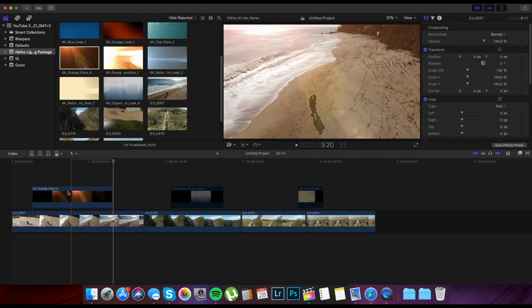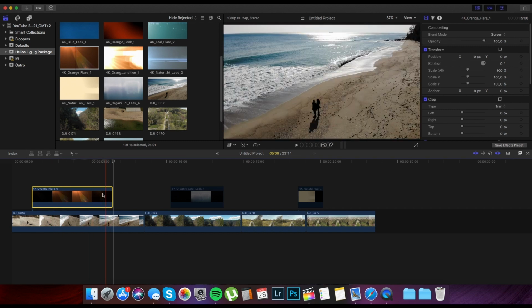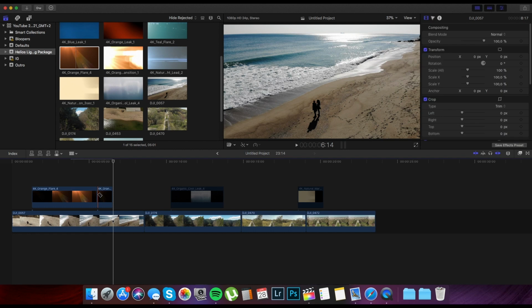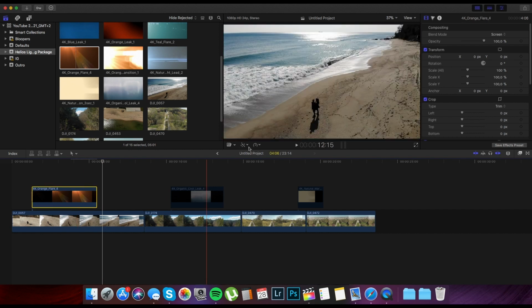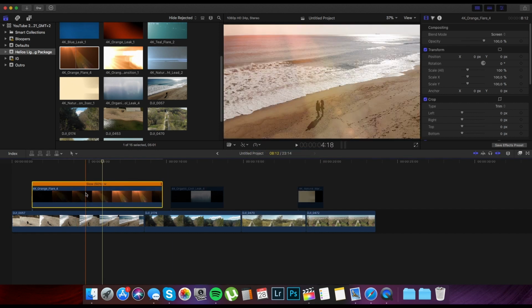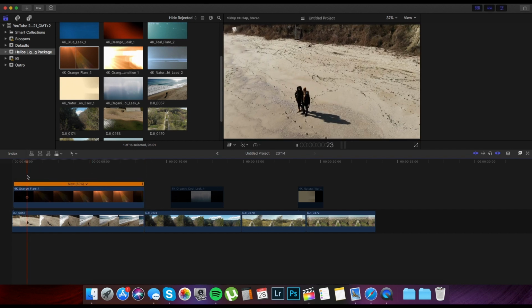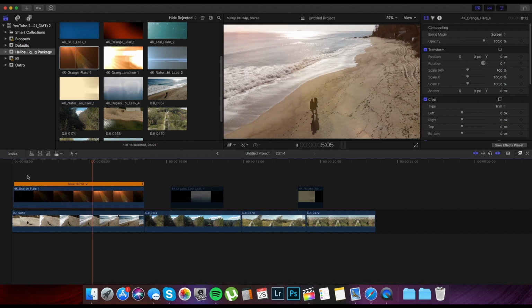I kind of like the end result. Of course you can play with the length of that flare effect. You can cut it, for example, if you want to cut it here, you can just delete that part. You can go here to make it slower by 50% if you want. Then the whole effect will last longer, but of course you have to place it correctly.